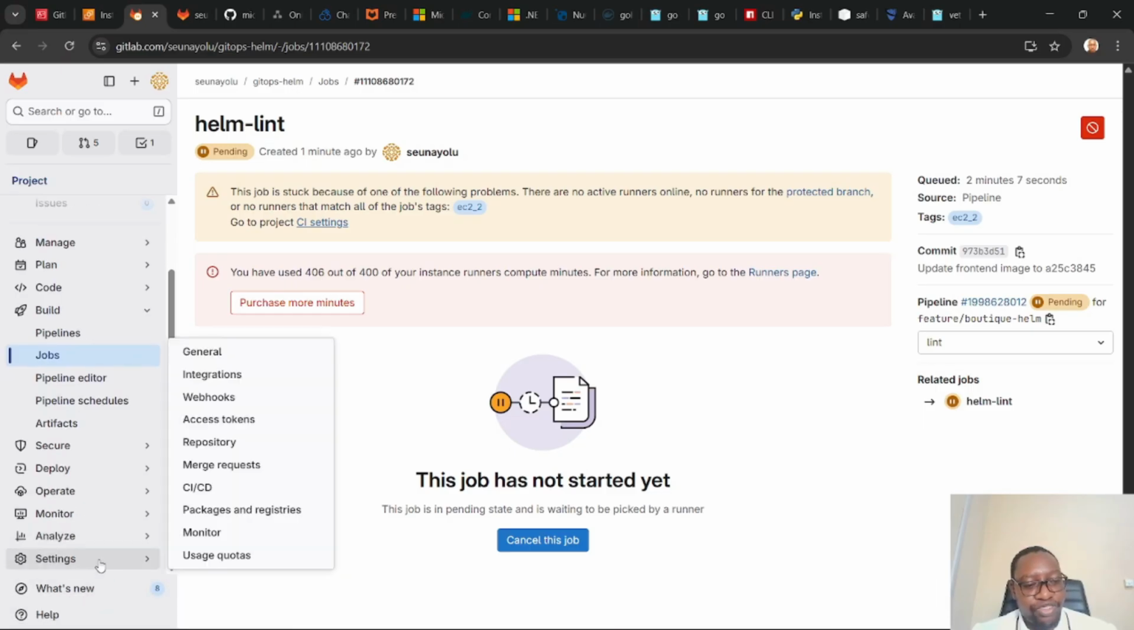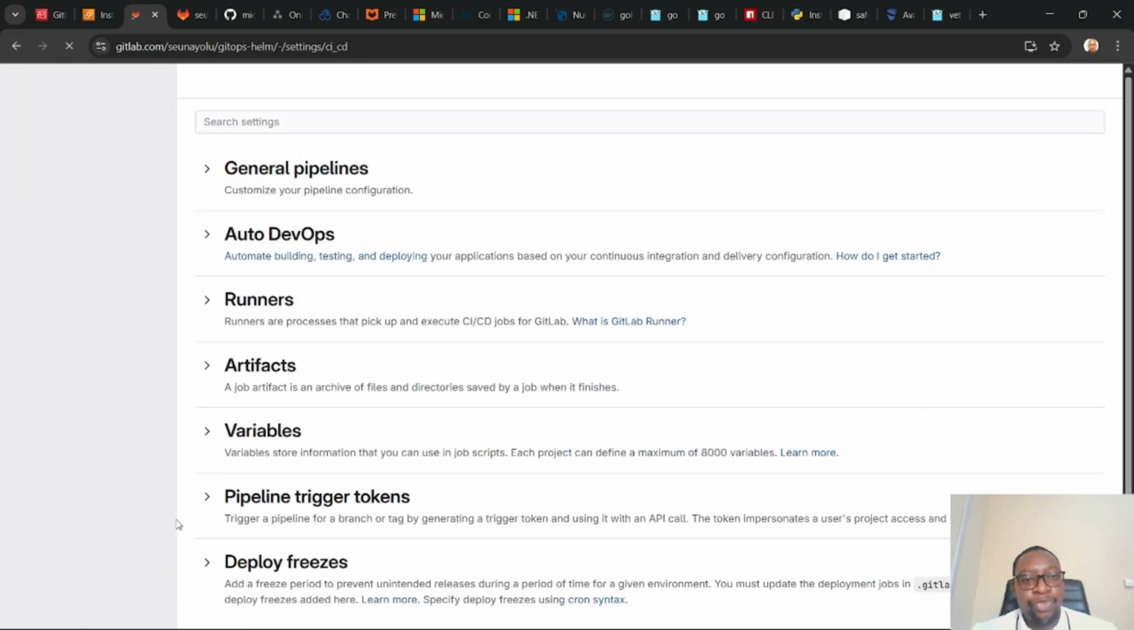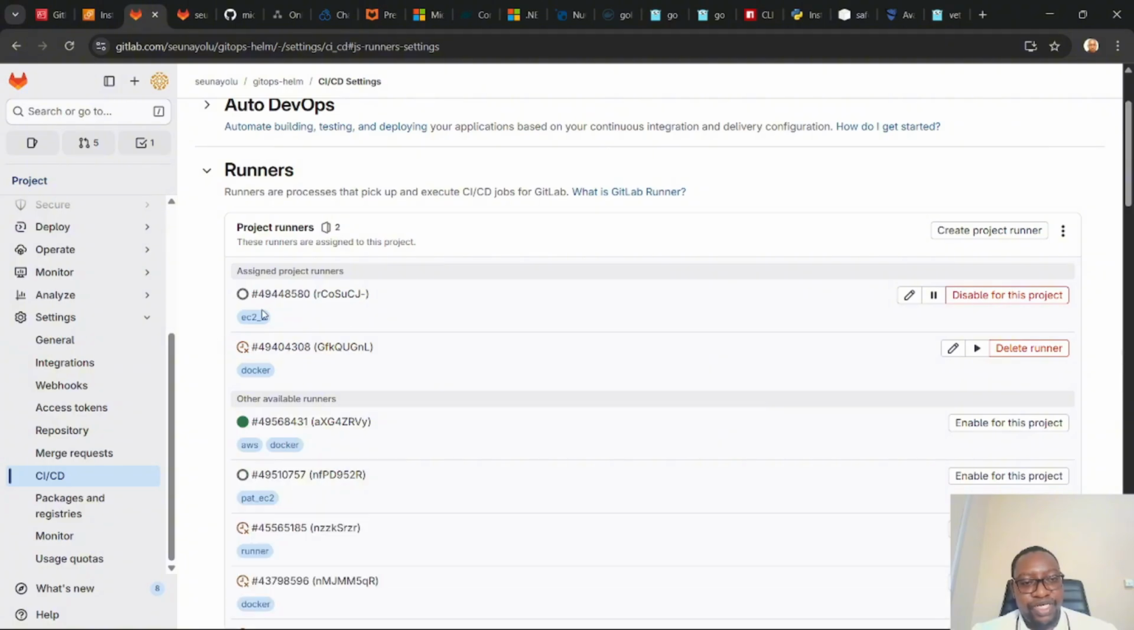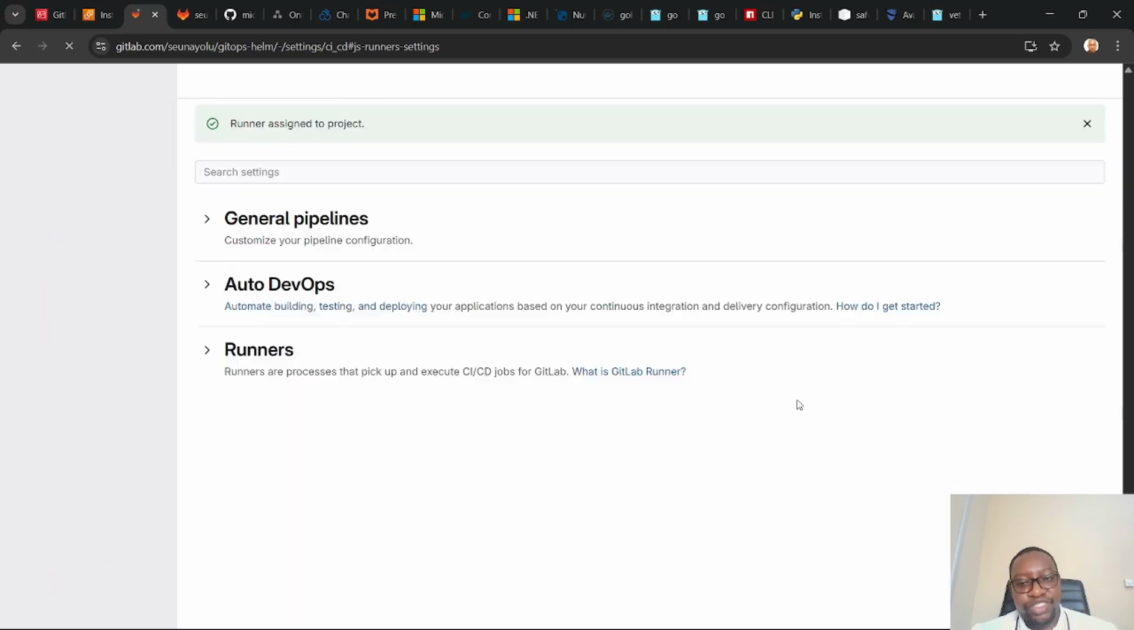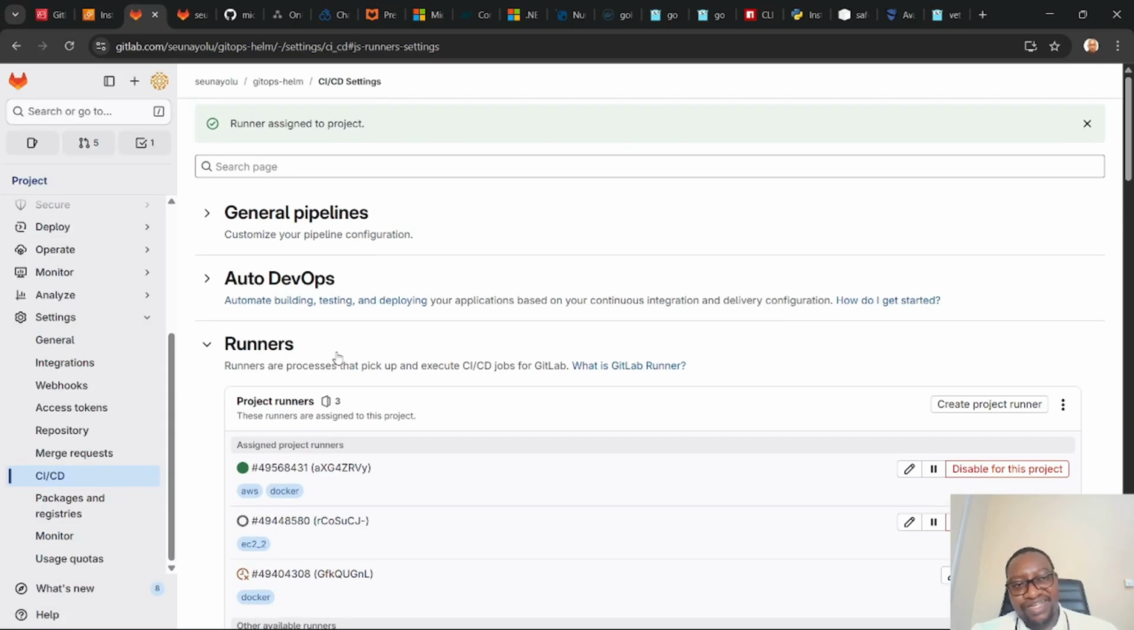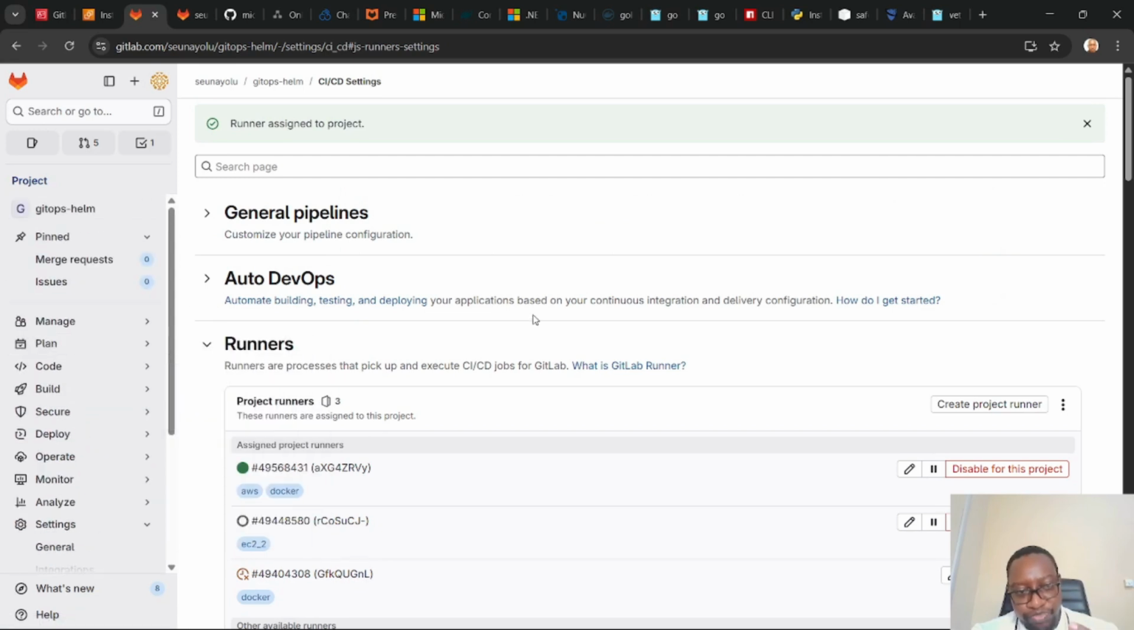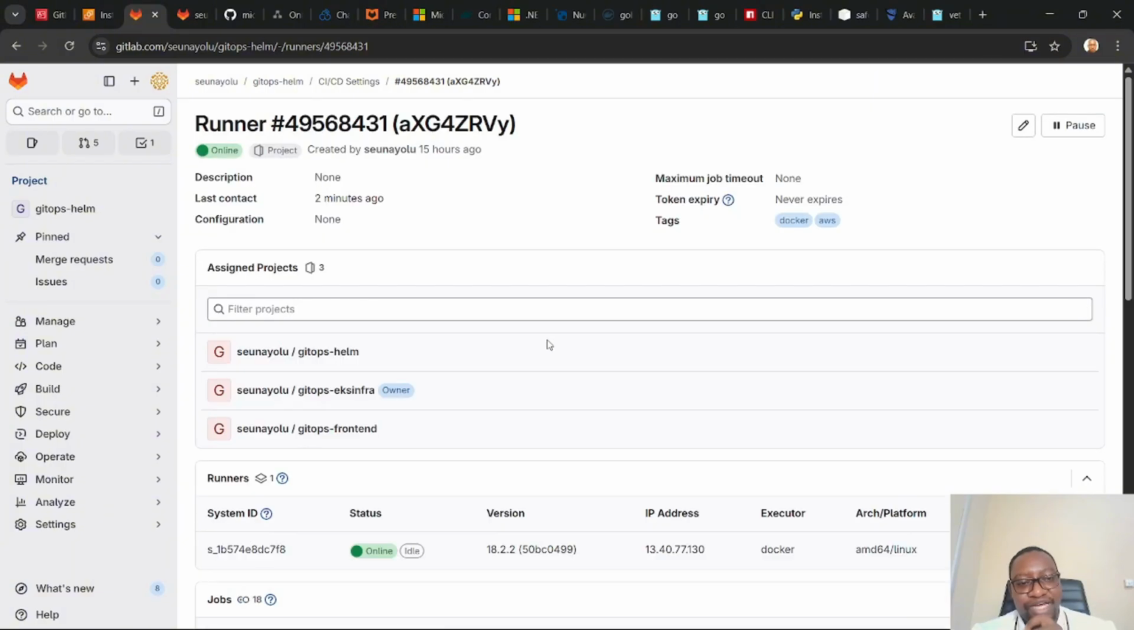Number one, if I come here now to settings and I go to CI/CD, I will see here the runners that I have. This is not available to the project yet. But even if it's available to the project, the tag is actually different. The first thing we can do here is to enable this runner for this project to make it available. Now, that does not mean that runner is going to pick up that job, because the runner is configured to not pick up any job that does not match its tags.